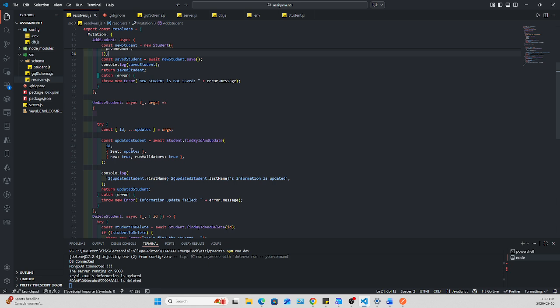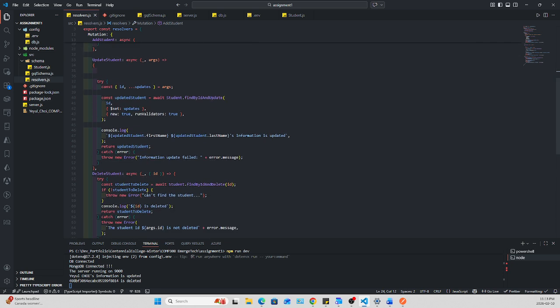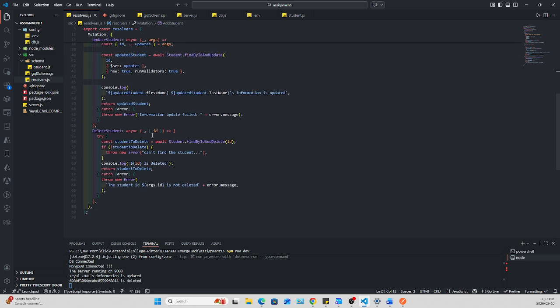And also has to add the set part, which is new information that is going to be created. And for the delete part, only the ID is required. By using the Mongoose method, we are able to delete it and return the deleted information.